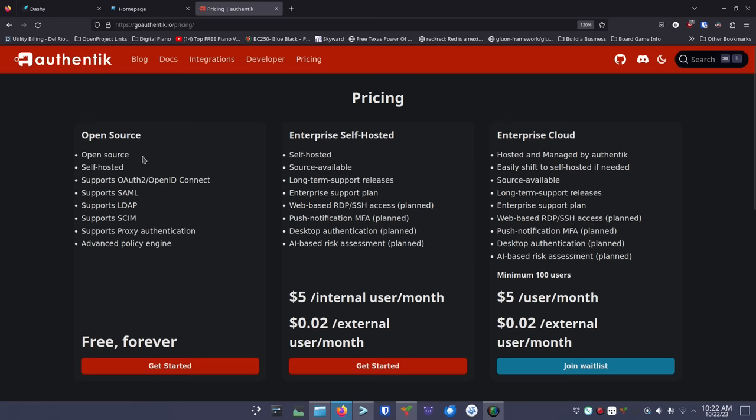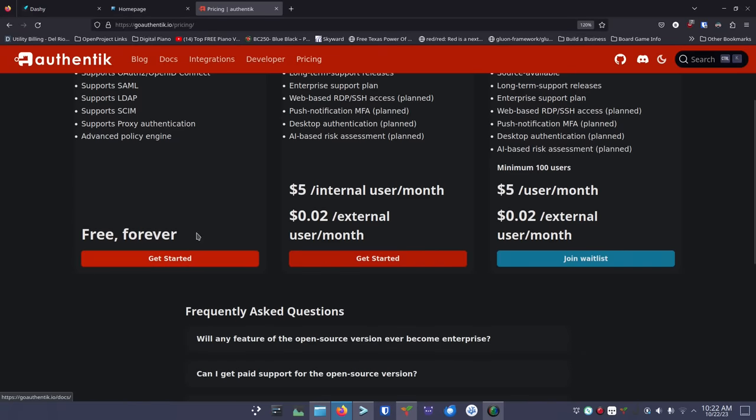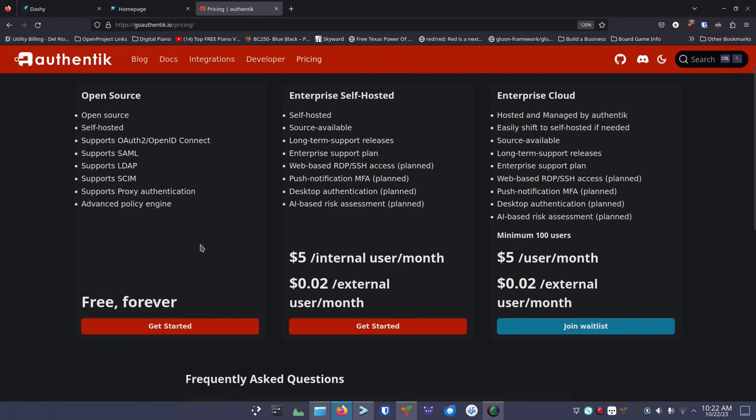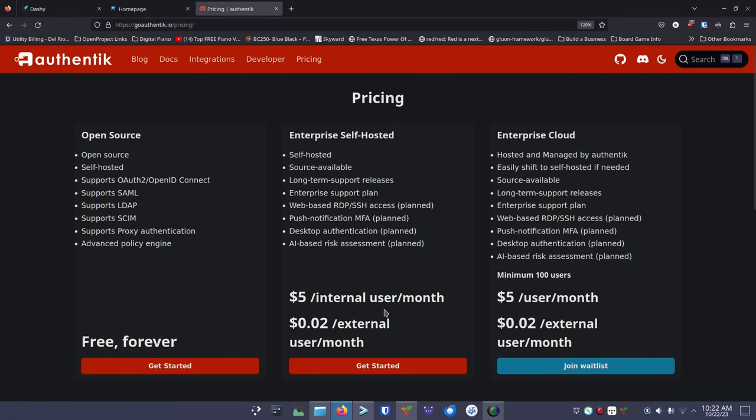Now, they've got the open source version. So again, you get a lot of stuff in the open source version that we're going to look at, and you can see free forever because it's open source. That's awesome. Now, it's 2 cents per external user per month. This is pretty awesome. I mean, if you've got an IT company and you have people who say, hey, we need to access something that's inside your network, and you want to give them some kind of access to that, you can do that, and it's really inexpensive for you to give them that temporary access that they need. So pretty cool.